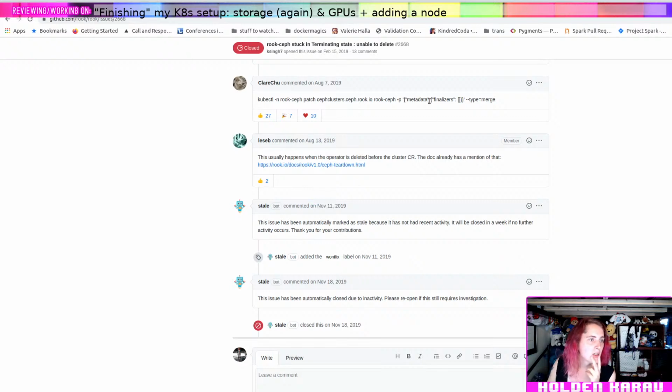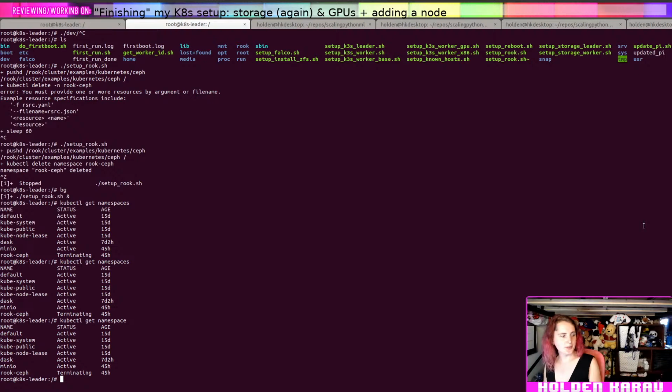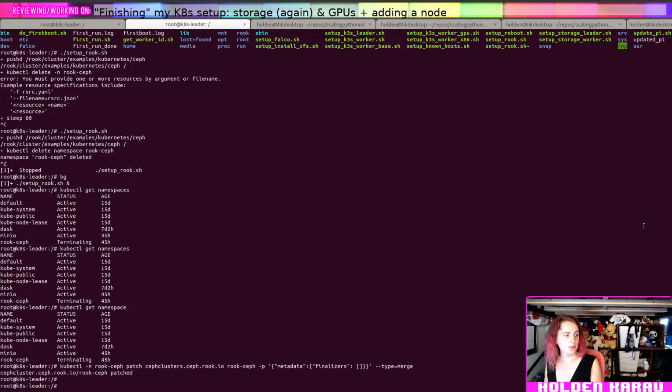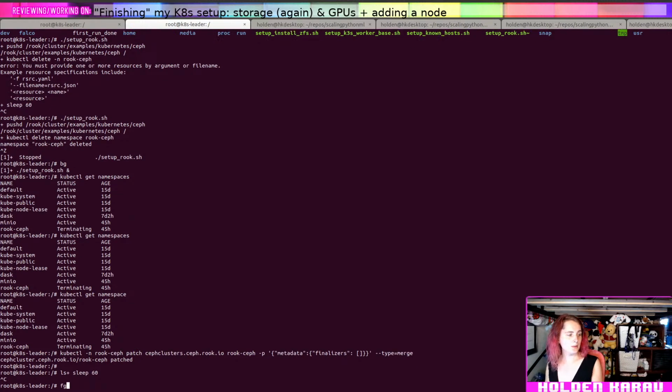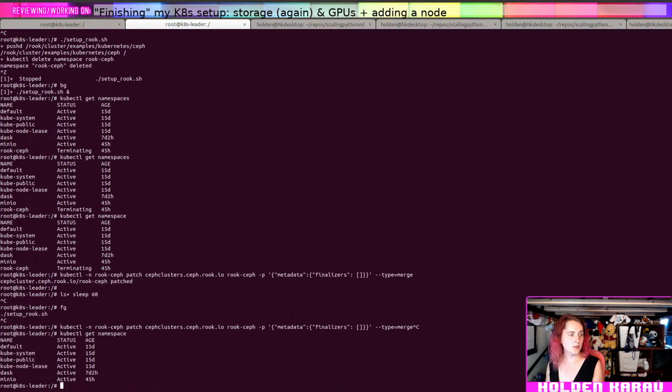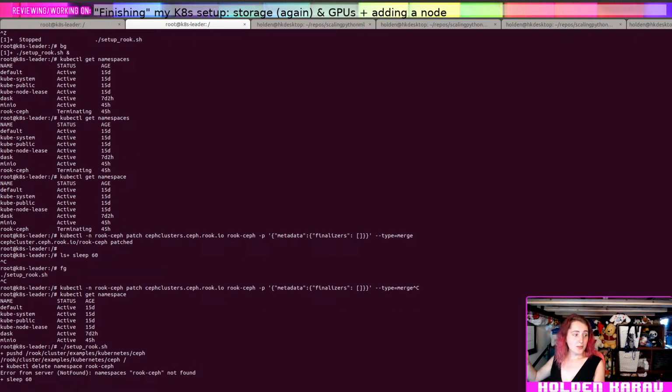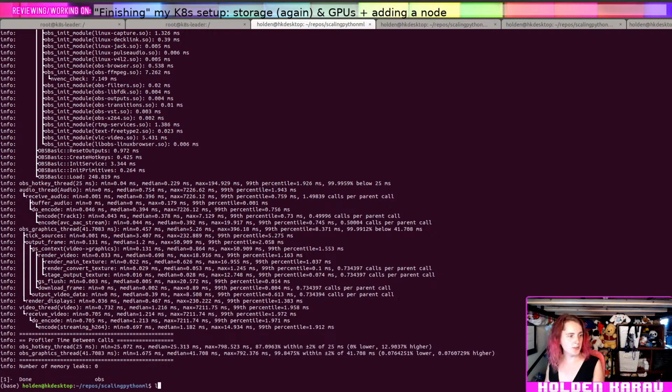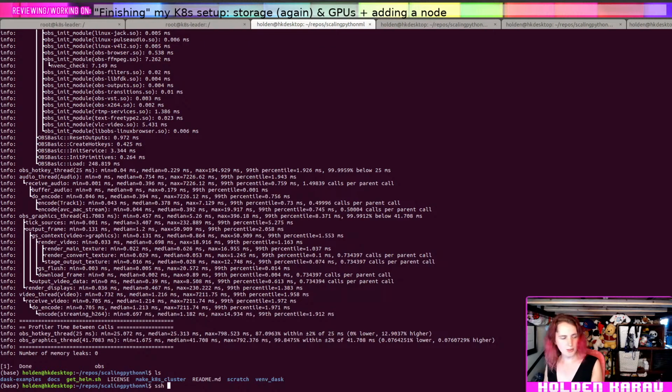Okay. So what I can do is I can disable the finalizers. And then kubectl get namespace. Yeah. Okay, cool. Let's hope this works. So while that's going on, let's add the Jetson Nano, since I think that's probably going to have the least impact on the cluster.